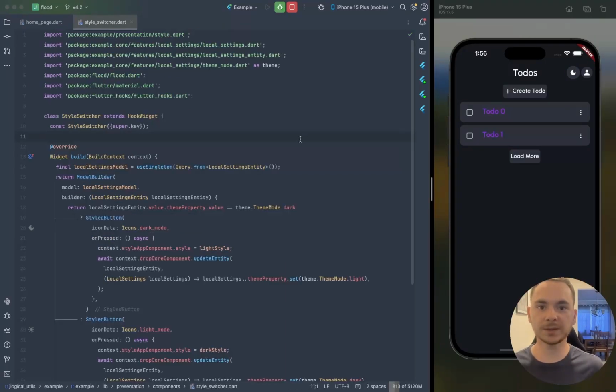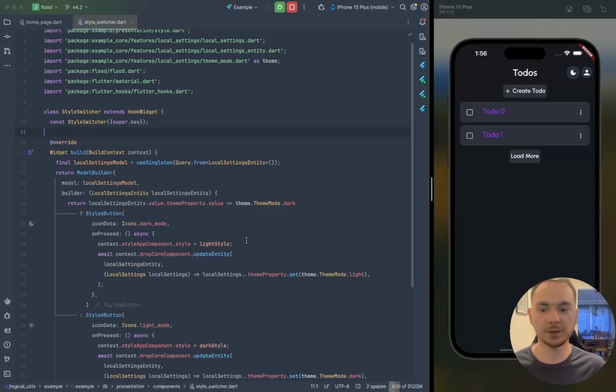The nice thing with the style system here is that it's not limited to just light mode and dark mode. You can change this to whatever type of styles you want. You can add high contrast, or you can do colorblind mode, or a variety of other types of styles. As long as you set the context.style app component.style equal to your style, it's going to work.